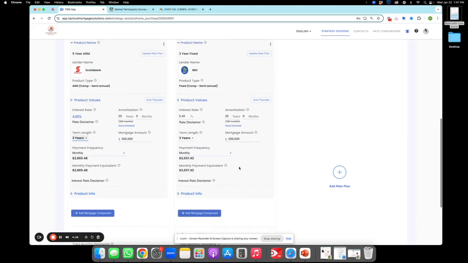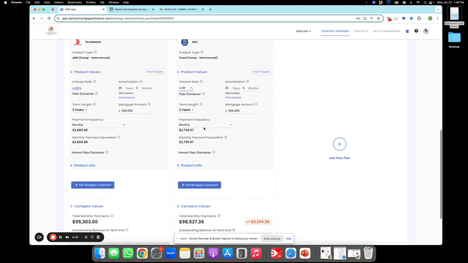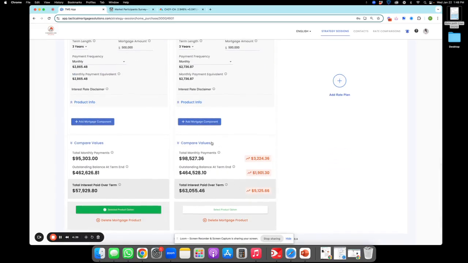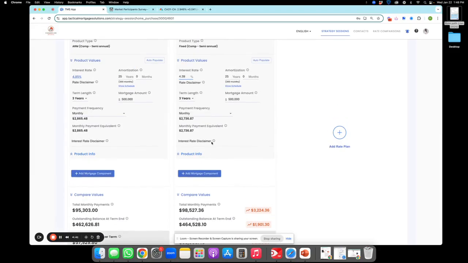So in this case here, when I walk through with a client, I can now show them that, look, the difference between a 3-year fixed rate, let's just say it's 4.39 right now, and a variable of 4.85 is going to be about $5,000 higher with the fixed rate.